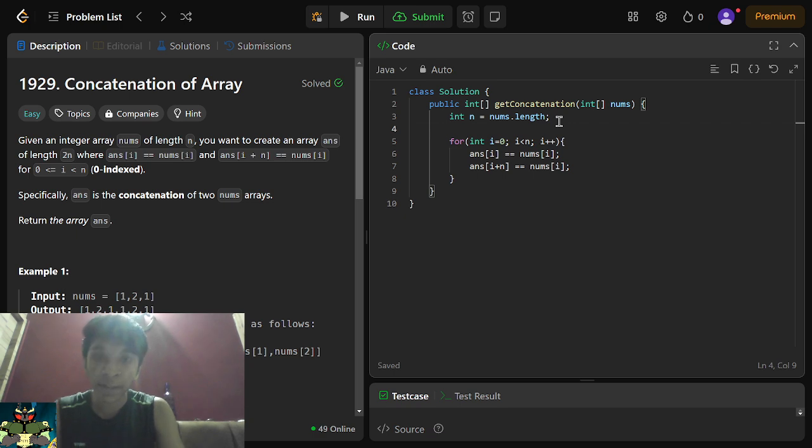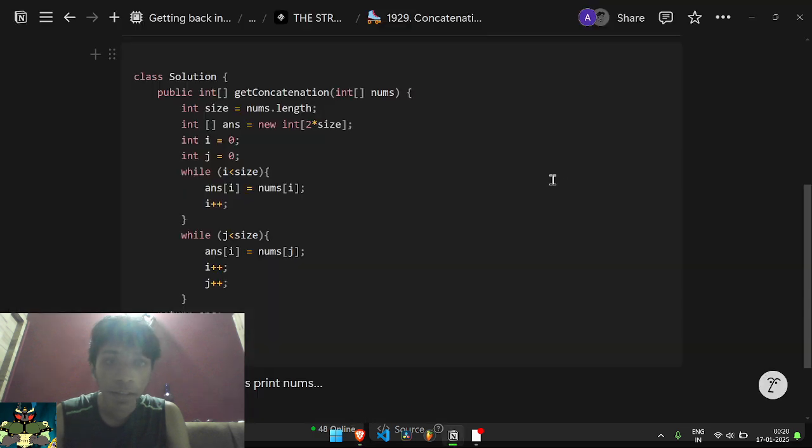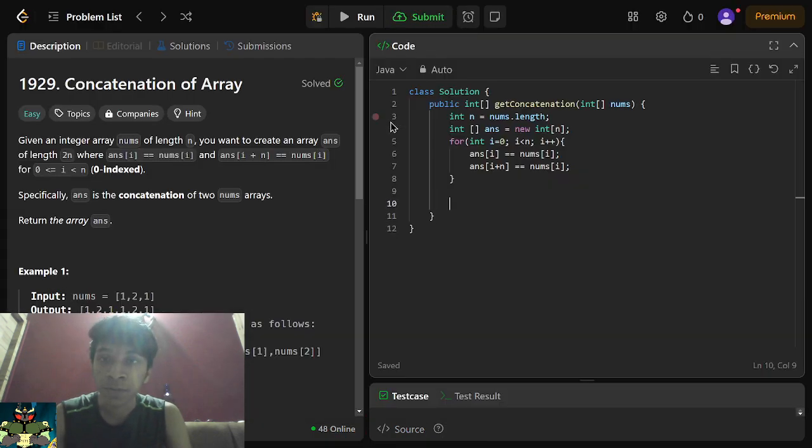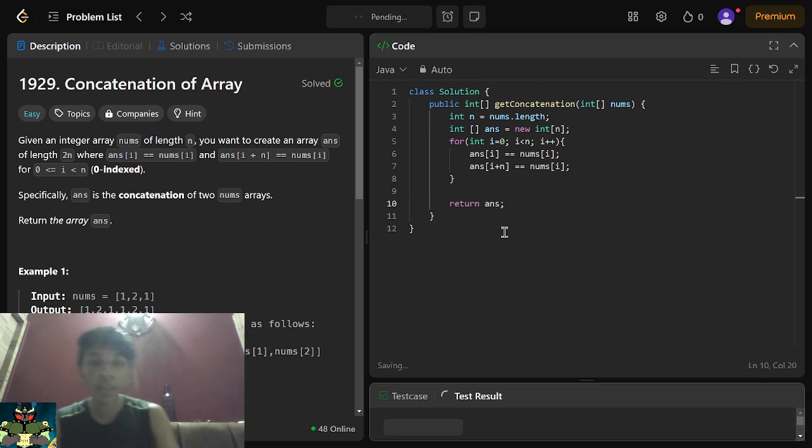And let's create the answer as well. So int[] ans equals new int, and what is the length? It's n, right? I hope this is the way to initialize the array, as I'm not really comfortable in Java. Let me just check it once. Yep, this is what it is actually. So that's it, and we'll just return ans, and hopefully this should work.